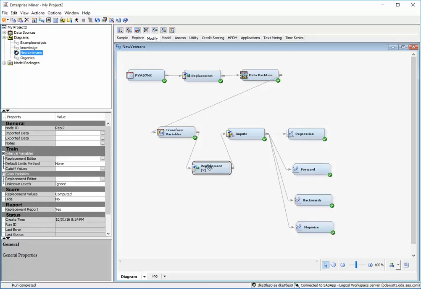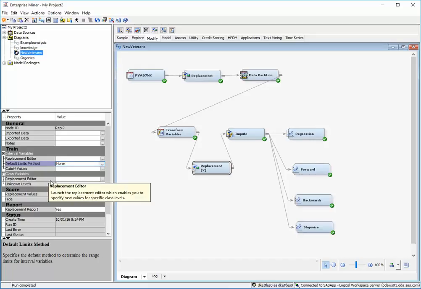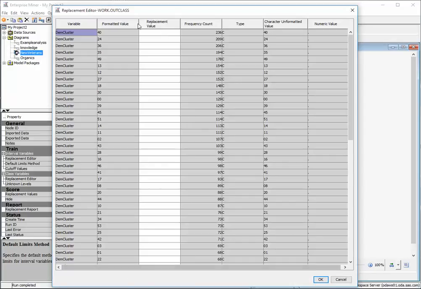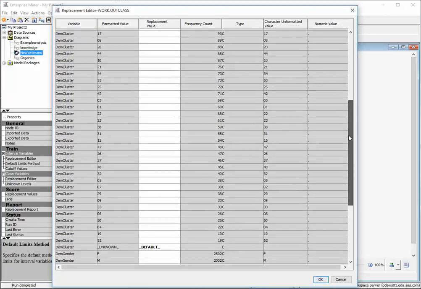And so let's look at putting in another replacement node to fix a problem related to having too many categorical options. So I bring this down, and I've already selected none here for interval variables because we don't want to mess with that in this pass, but we do want to mess with the class variables. So let's pull that open and look what we have available. And in looking at this, I see my class variables and the different values that are associated with them. With dem cluster, one of my variables, there's a ton of different values that it takes on.